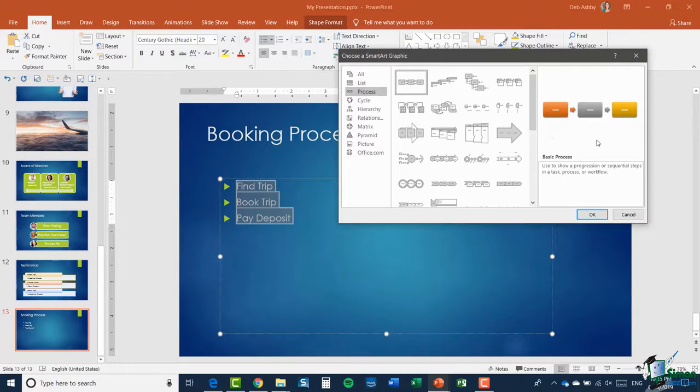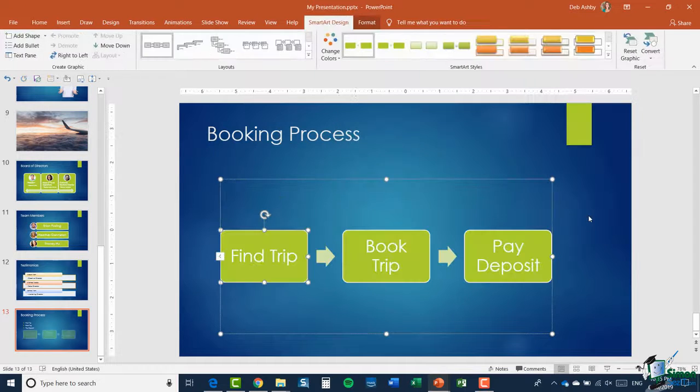So I can have one which is just a basic process chart, or I can make them more complex if I like. So let's have a look. Let's just do this very basic one just here. And I'm going to click on OK. And there we go. Really quickly, I've just managed to make that process flowchart.